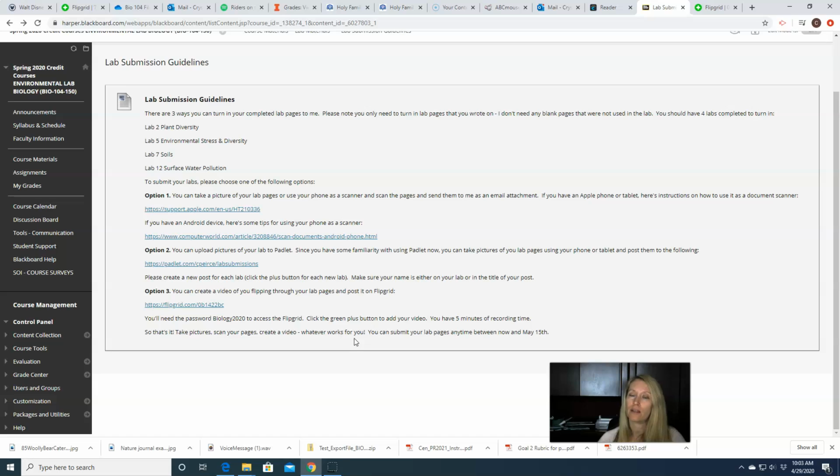So again, I've heard from a few students that they're having some trouble completing the labs. Put the effort into the labs that are worth more points, and then if you have time and you can, go back and try to do whatever of those labs that you can. The plant diversity lab and the environmental stress and diversity lab are probably the 2 quickest and easiest to finish, I would say, whereas the soils and the surface water pollution require a little bit more effort. So again, totally get it. If you can't turn them all into me, don't worry about it. They're only worth 5 points each. It shouldn't make or break your grade by any means.